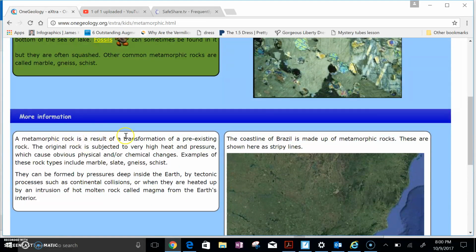A metamorphic rock is a result of a transformation of a pre-existing rock. The original rock is subjected to very high heat and pressure, which cause obvious physical and/or chemical changes. Examples of these rock types include marble, slate, gneiss, and schist. They can be formed by pressures deep inside Earth by tectonic processes such as continental collisions, or when they are heated up by an intrusion of hot molten rock called magma from the Earth's interior.